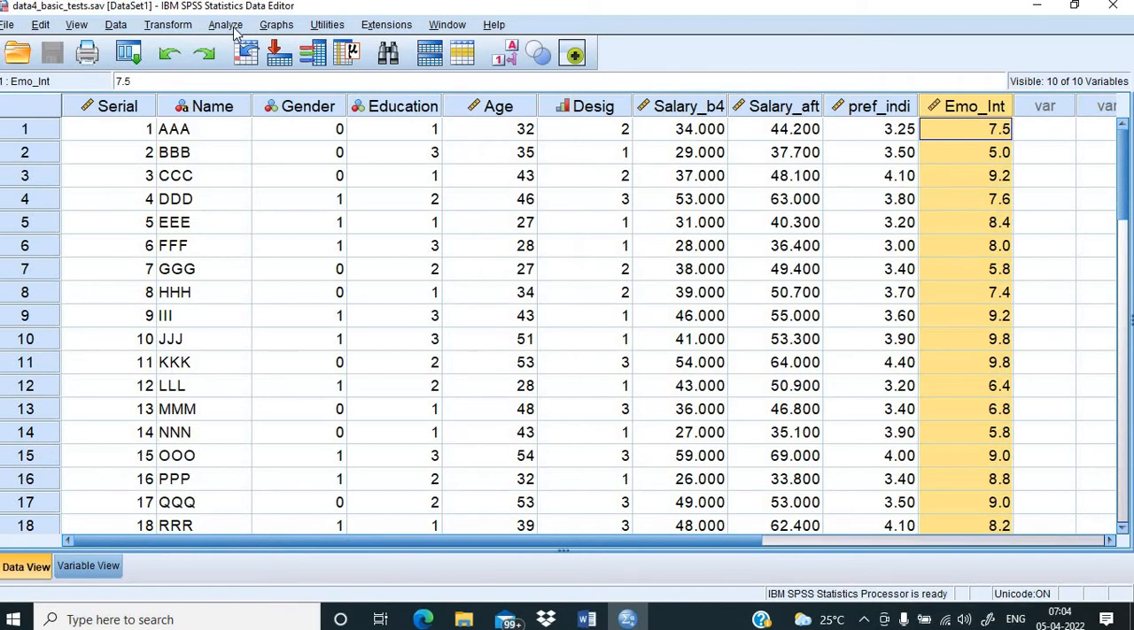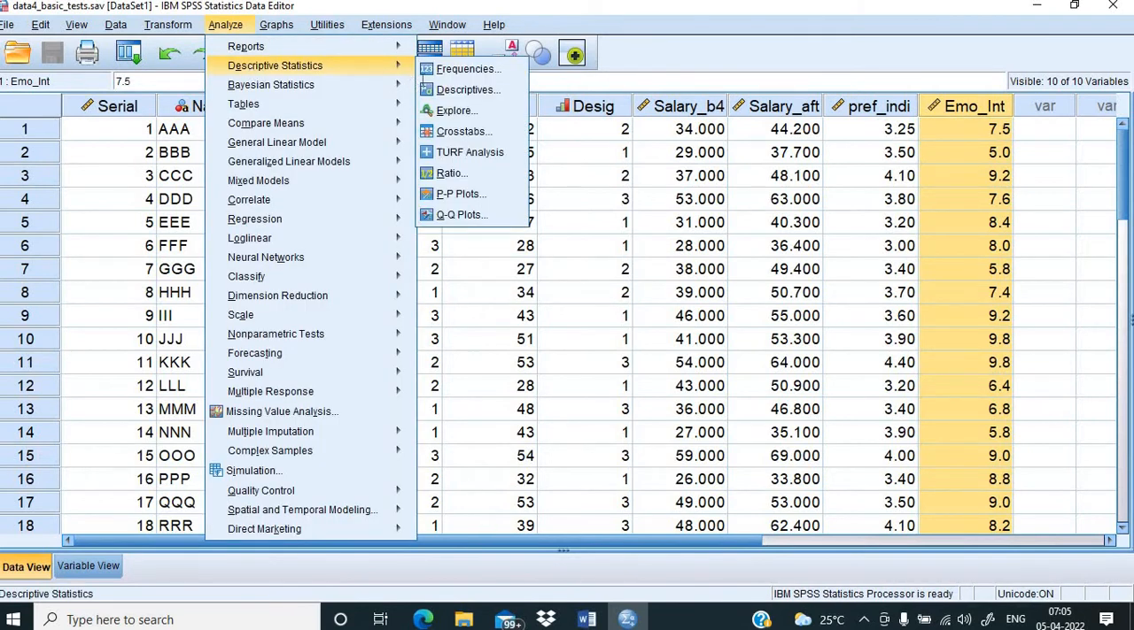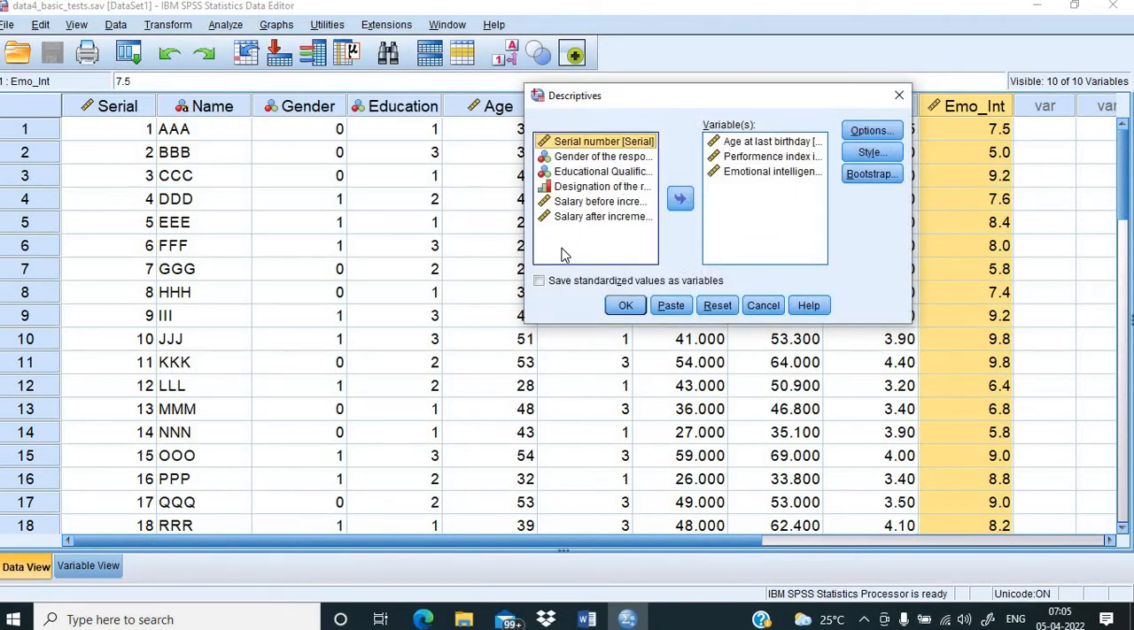So standardized means value minus mean divided by standard deviation. Value minus mean divided by standard deviation. That is also called Z score or Z values. So how to do it? We go to Analyze, we go to Descriptive Statistics, and we go to Descriptives, and then here emotional intelligence.